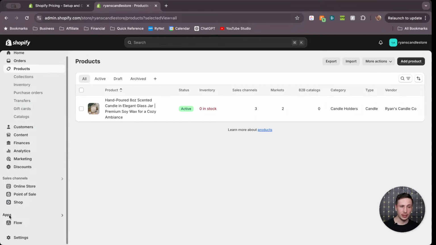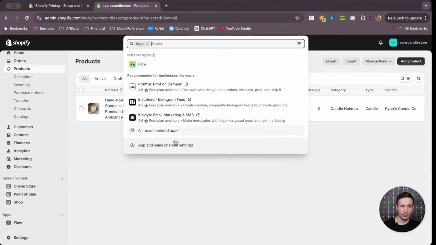Apps are down here. Apps are extensions to help your Shopify store be more than what is out of the box. So you might have an app for something cool like a pop-up with the spinning wheel with discounts. There's a Shopify app store with like a million different things on it.